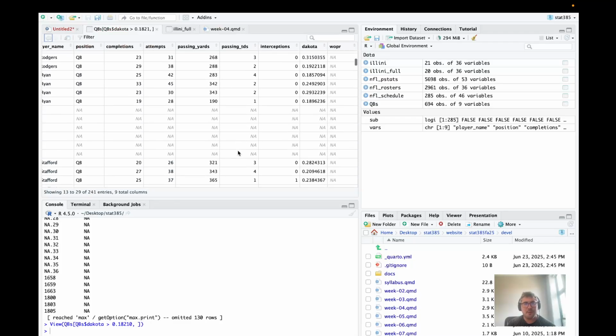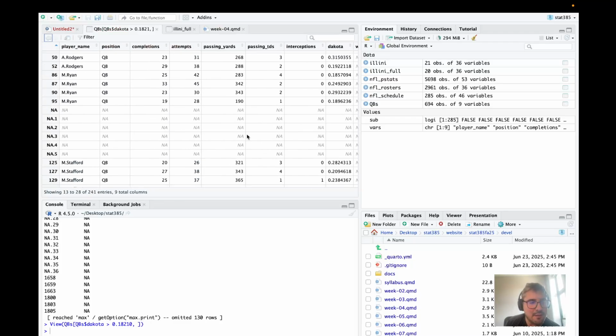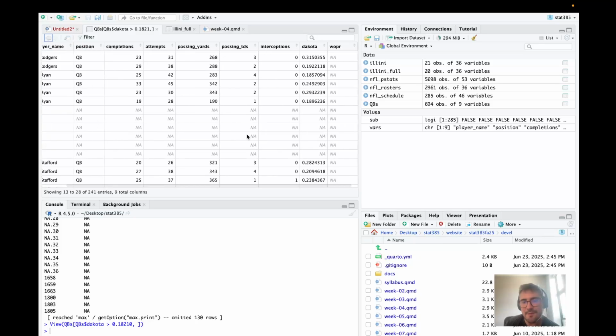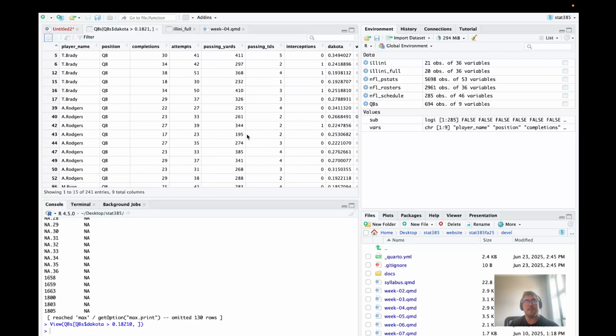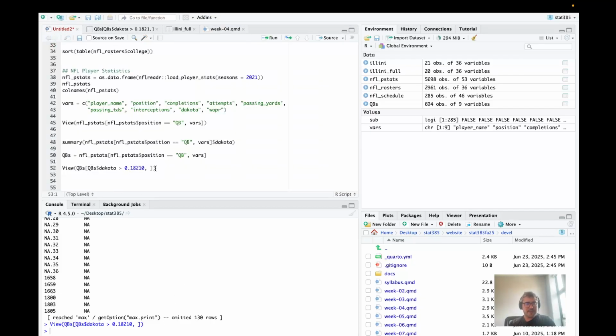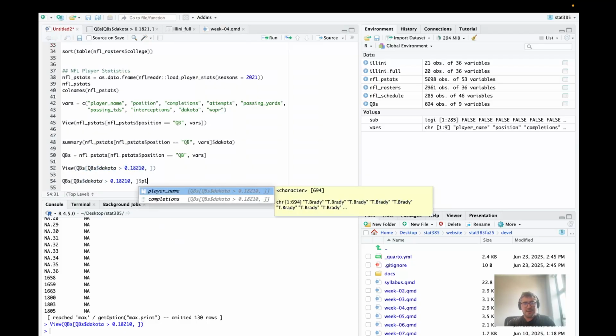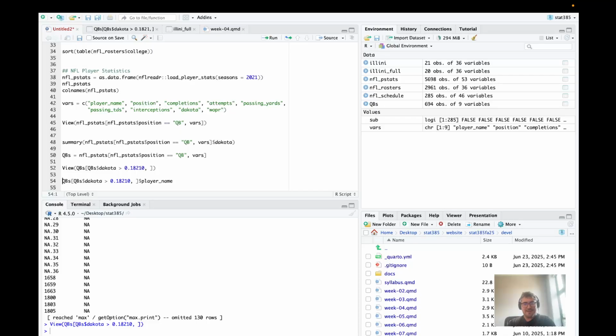Okay, so this is all, oh, there's NAs in here. Weird. I don't like that. That's no fun. Okay, anyways, we can see with a mixture of NAs, essentially the top 25 percent of highest quality games according to this Dakota metric. Okay, cool. That's fun.